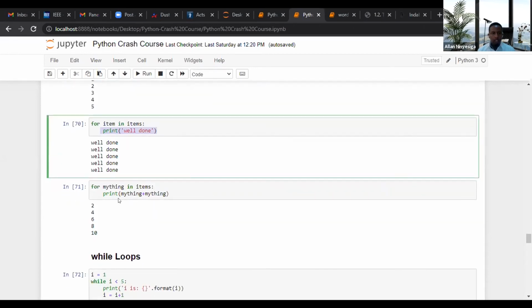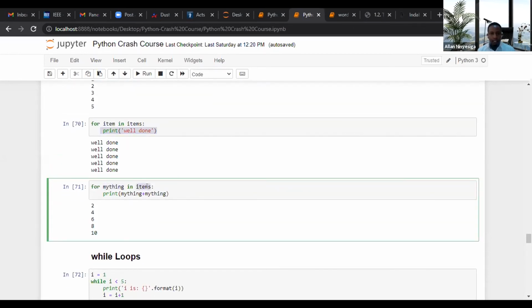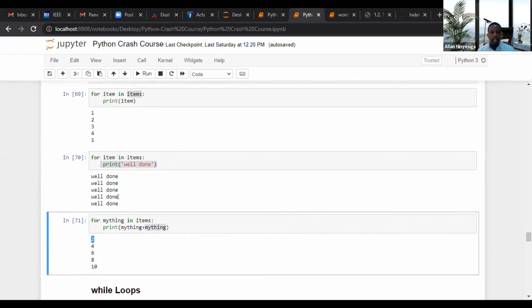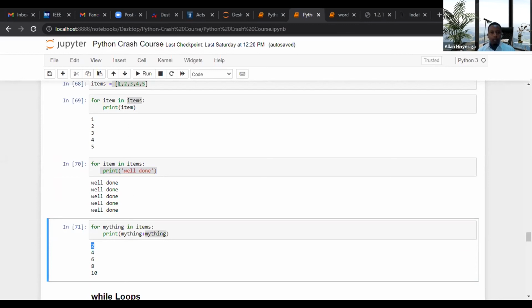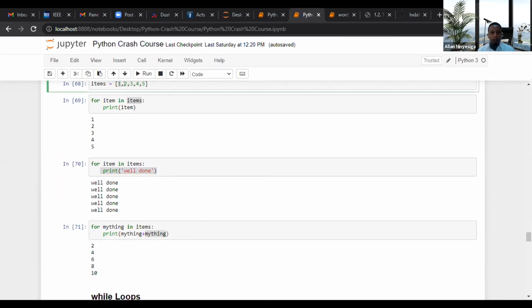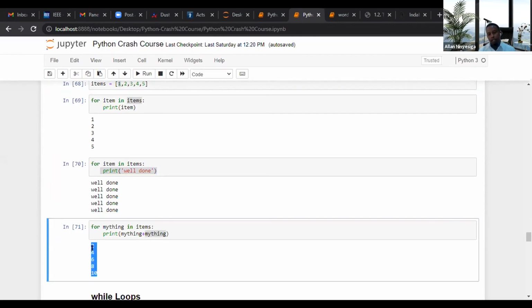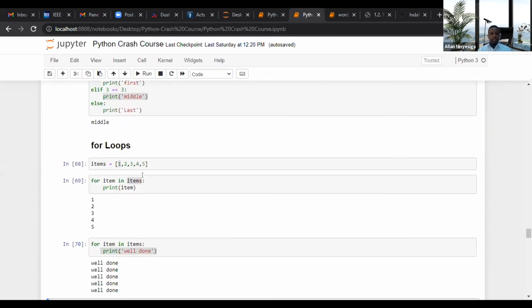Okay. For my thing in items, print my thing plus my thing. So that means it will keep on adding those numbers. 1 plus 1, 2 plus 2, 3 plus 3, then it doubles those numbers and it calculates those numbers.